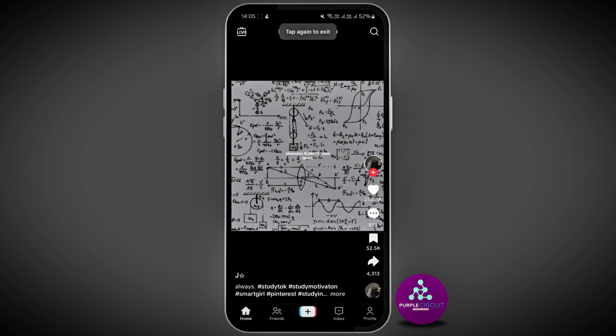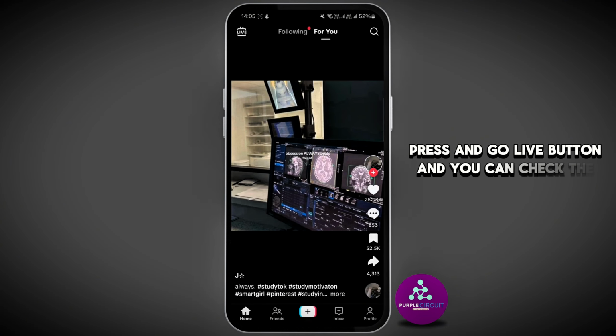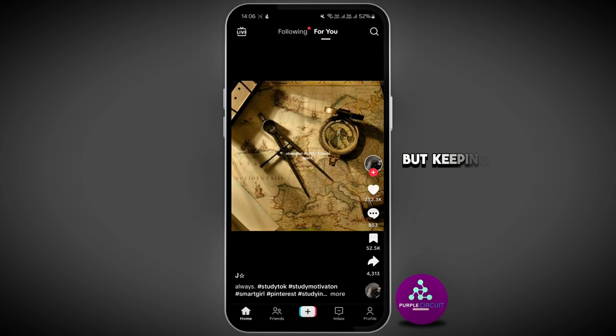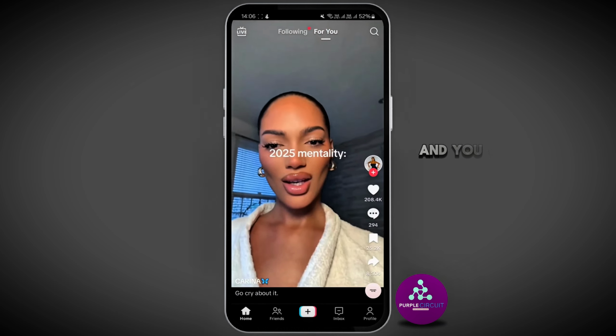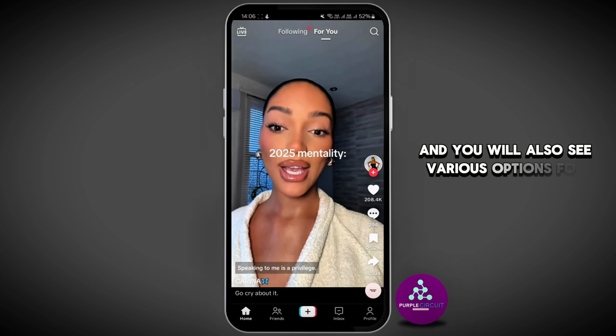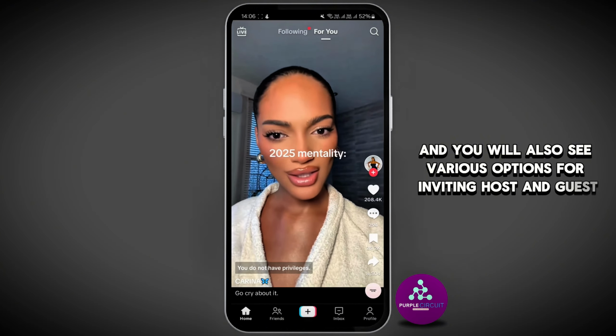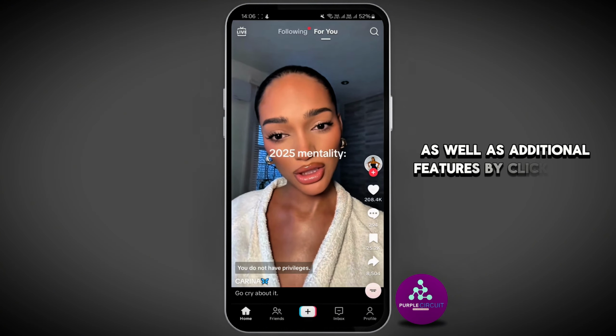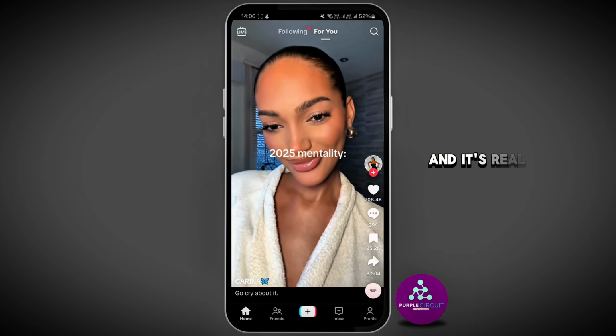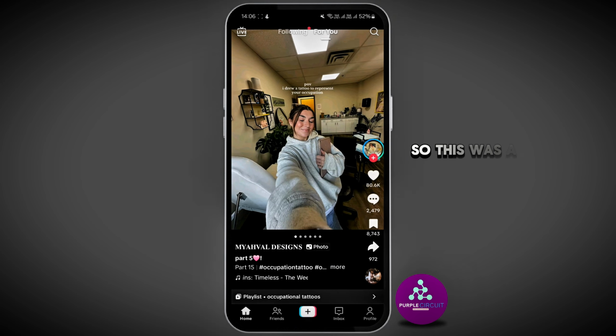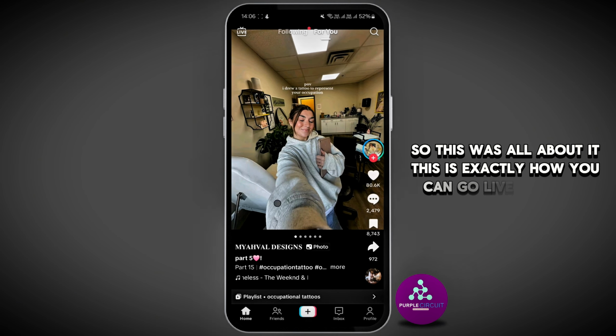And once you're ready, press the go live button and you can check the settings if you wish, but keeping it simple works well. And you will also see various options for inviting, host, and guest, as well as additional features by clicking on the more button, and it's really that straightforward. So this was all about it. This is exactly how you can go live on TikTok.